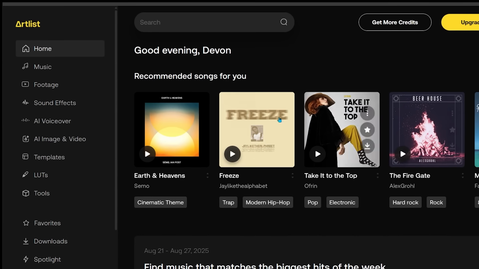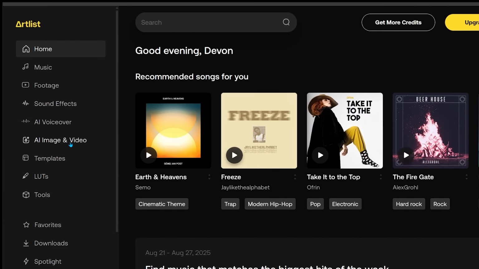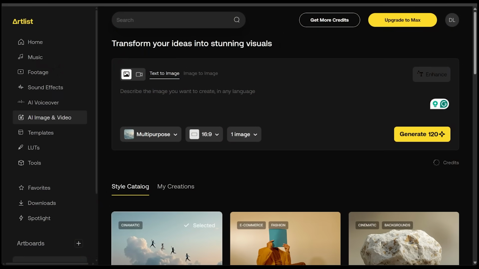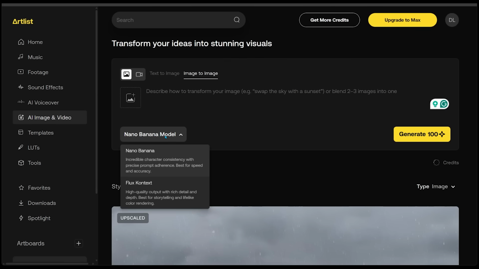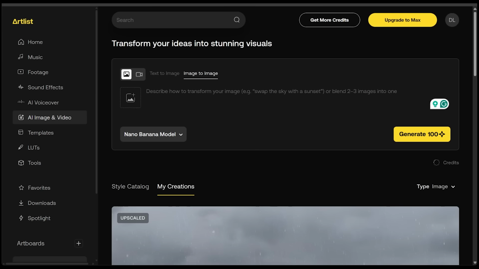So we're going to come on over to AI image and video on the left-hand side. Now, as mentioned, we're going to leverage the Nano Banana model. So let's come on over to image at the very top. Let's click right here. And we've got the Nano Banana model selected. As described, this does offer incredible character consistency with precise prompt adherence, best for speed and accuracy. So for the first generation, this is what we're going to be focusing on.